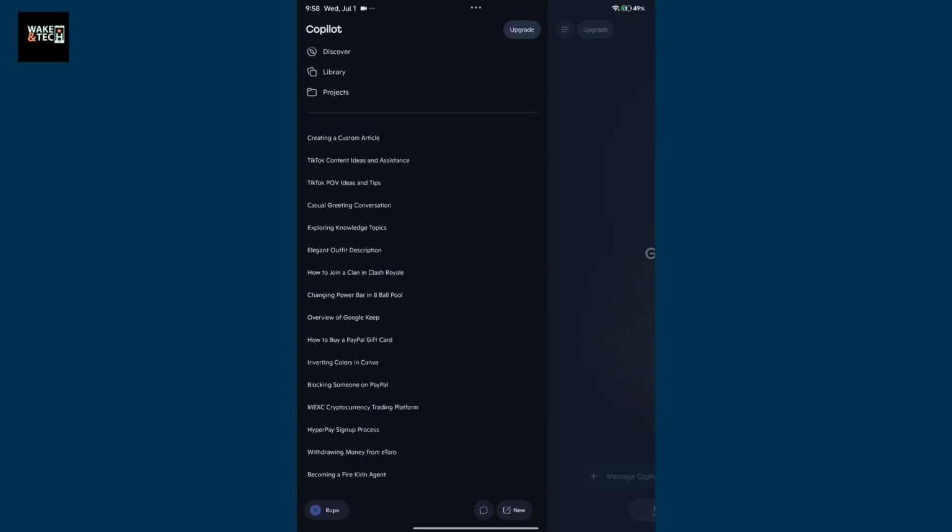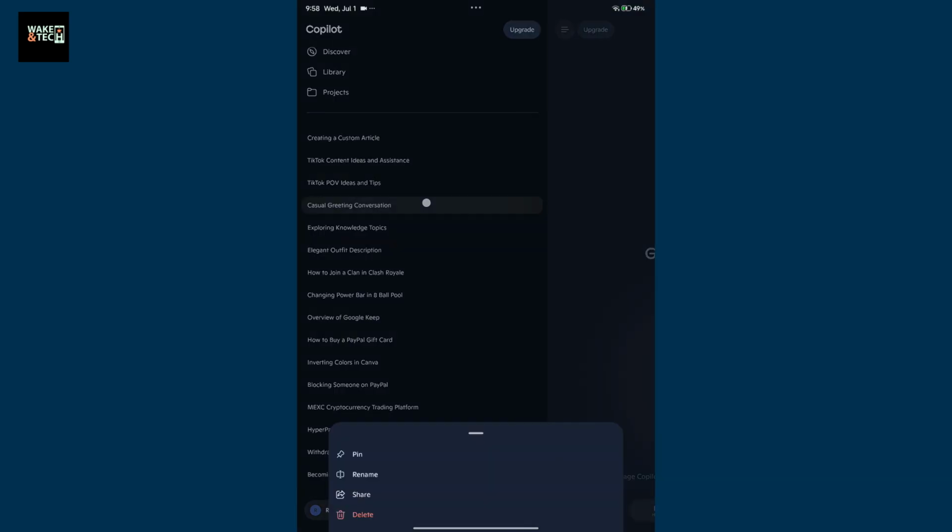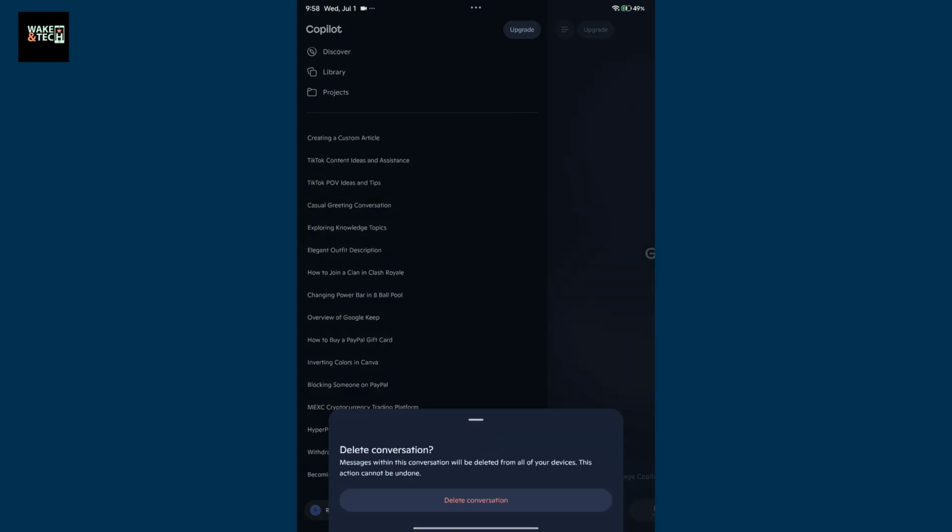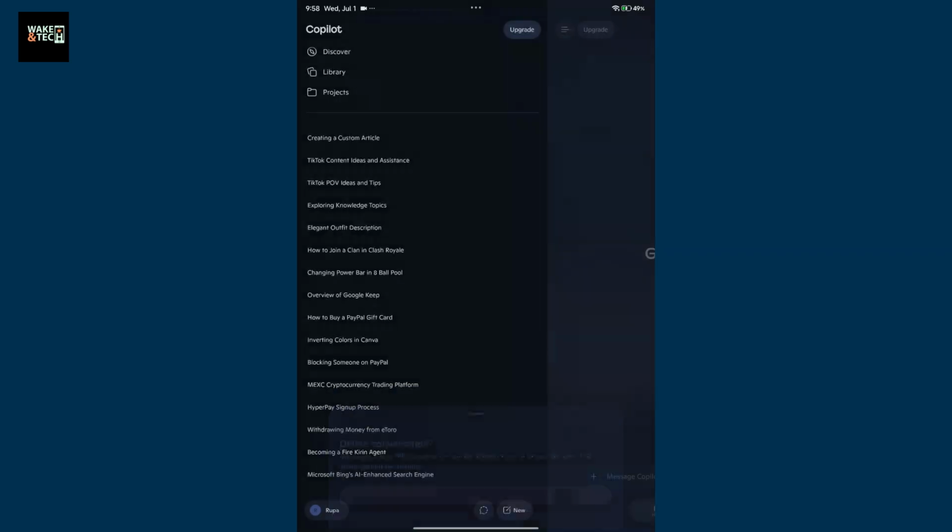Now, locate the conversation you want to remove, press and hold it, and at the bottom you should see a delete button. Click on Delete Conversation to confirm, and the selected conversation will be deleted.